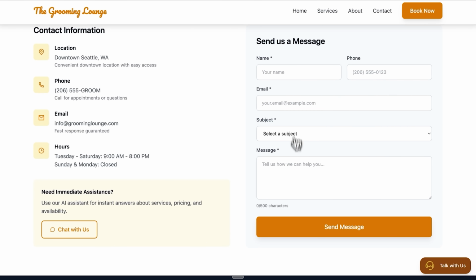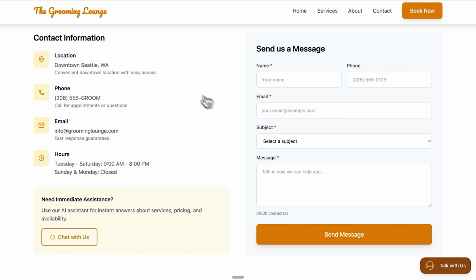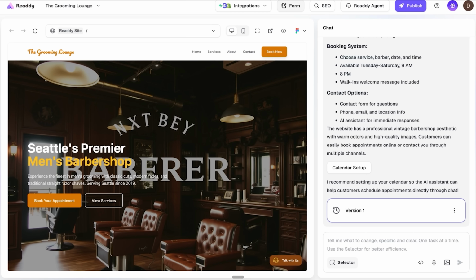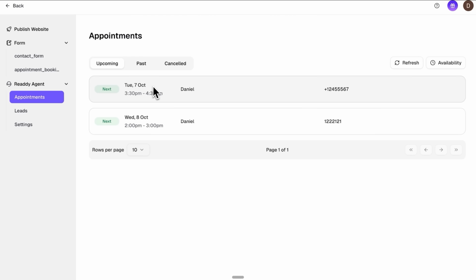With just a few minutes of work, Readdy created a fully functional website with desktop and mobile versions, a built-in CRM system, and automated customer interaction tools without complex setup or coding. All of this is displayed clearly in the dashboard, making it easy to track appointments.